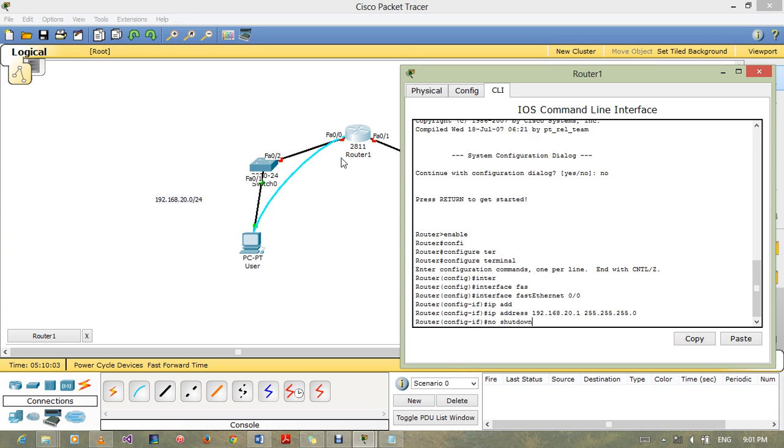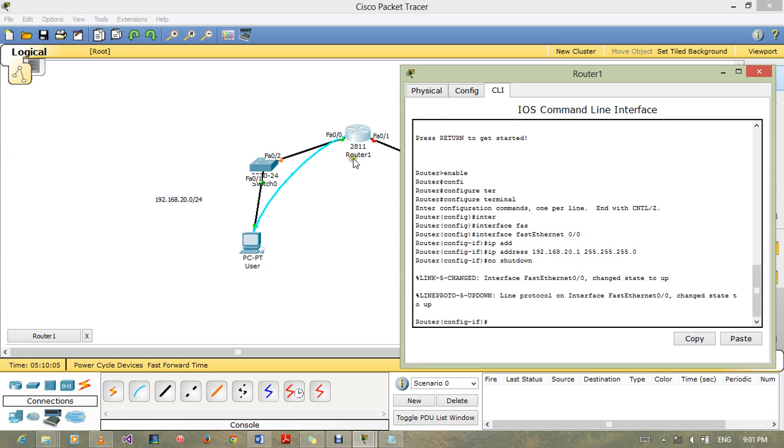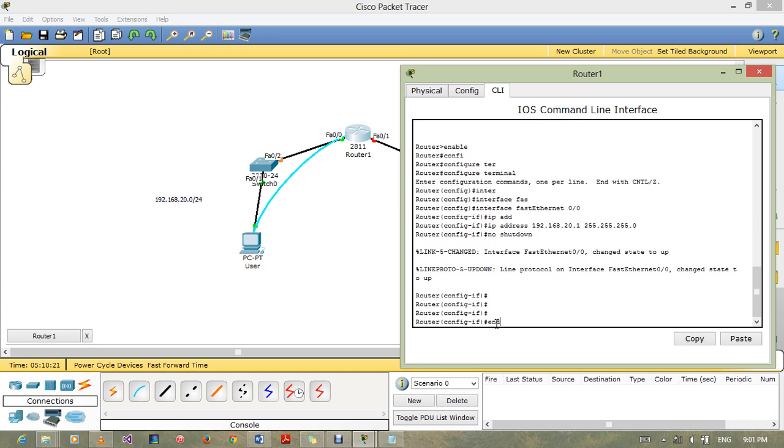Once you press enter, you see it says interface FastEthernet 0/0 changed state to up. This means that it's on, guys. Line protocol also changed state to up, guys. So we're just gonna say end.